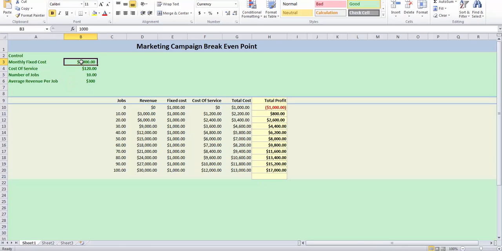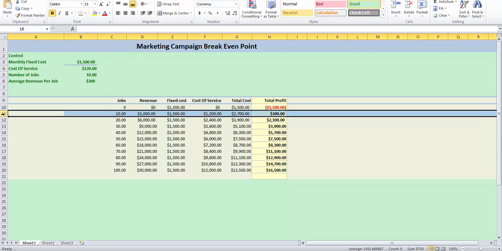So let's say your current costs are $1,000 a month, and you're thinking about adding another $500 a month to your budget. So you're going to change this to $1,500 a month, and you want to see, well, I'm adding another $500 a month to my fixed cost. How many jobs do I need to break even? And you can see right here that by adding another $500 a month, you need to get at least 10 jobs in order to be profitable.